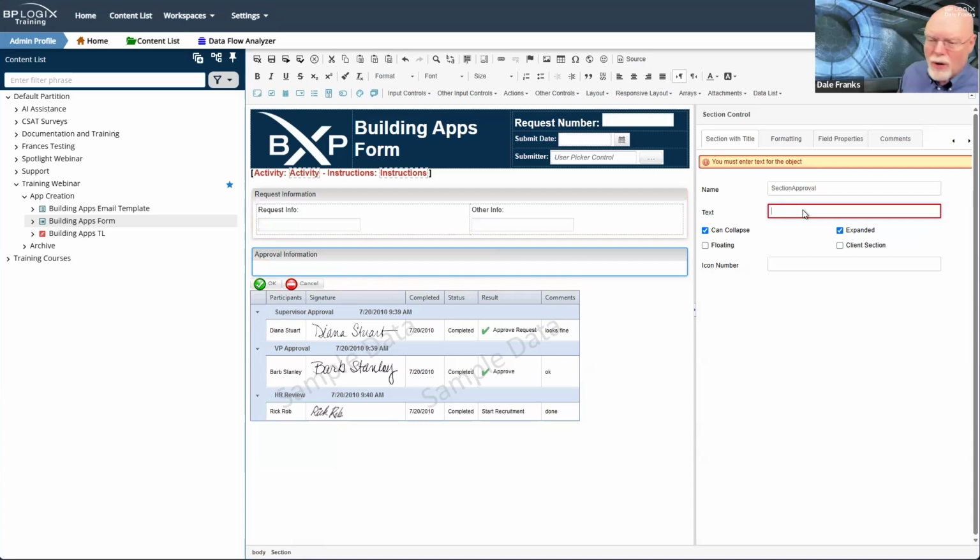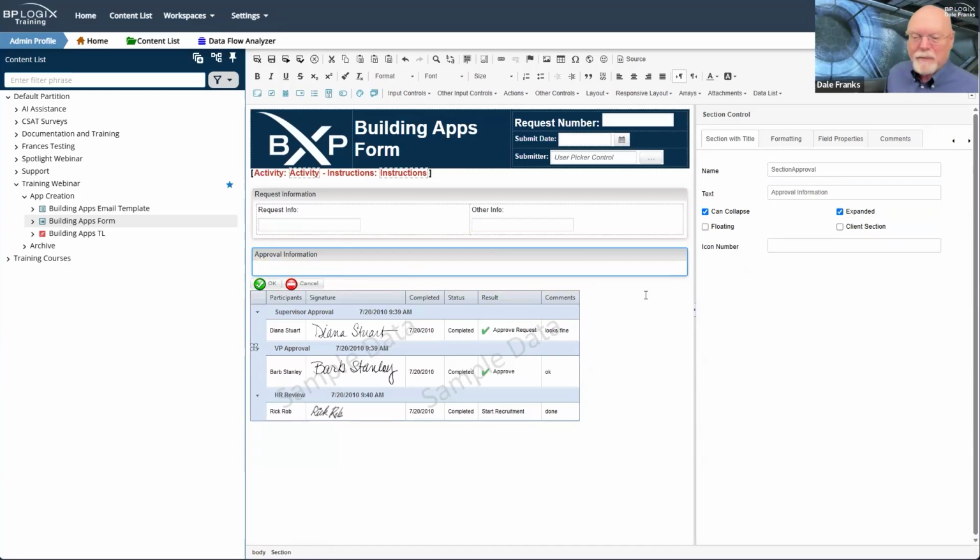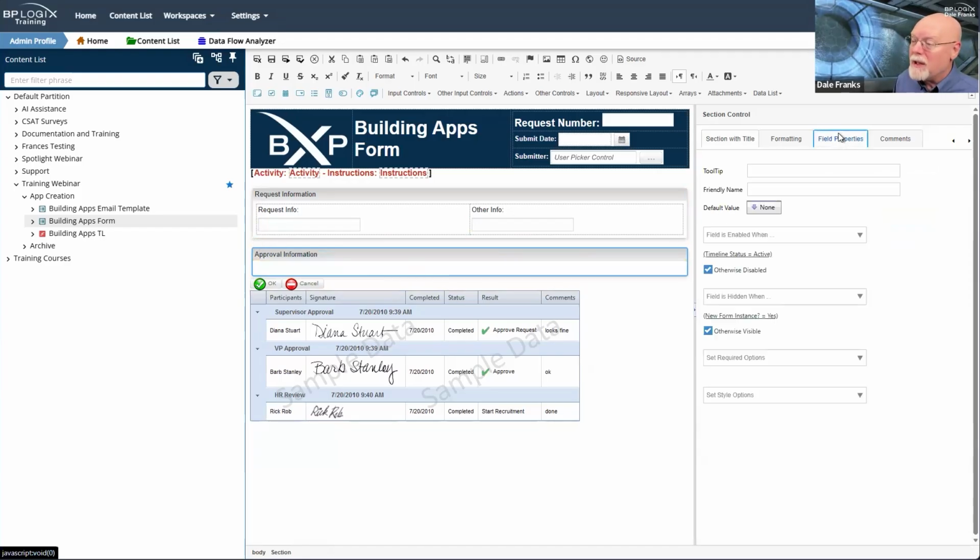And I'm not sure what happened here. Approval information is in fact the text. I'm not sure why I got rid of it. But my problem here is that I need to test whether the field is hidden when it is, or whether the field is enabled whenever it is not a new form instance, when my timeline is actually running. I can't do that using the Save and Test Form button. I'm going to actually have to submit the form.